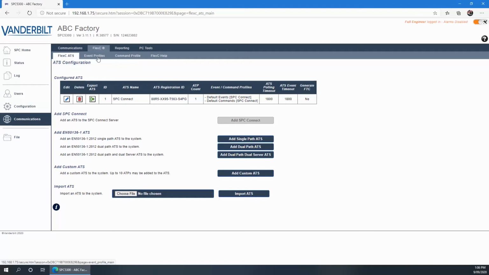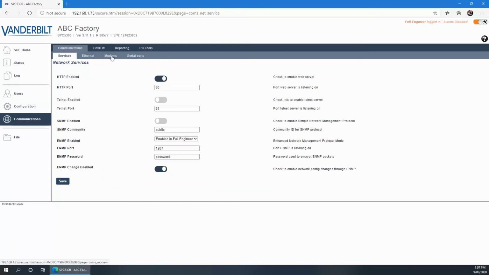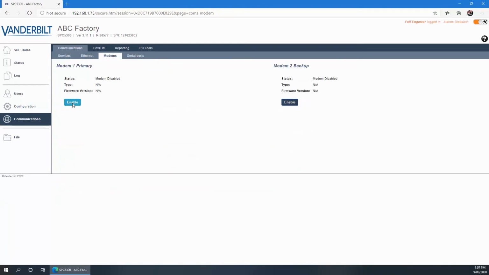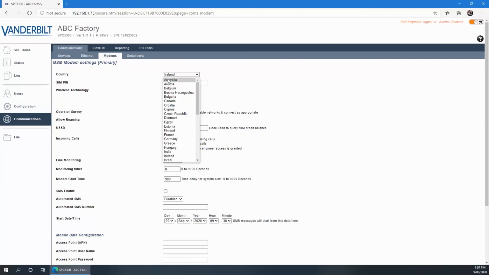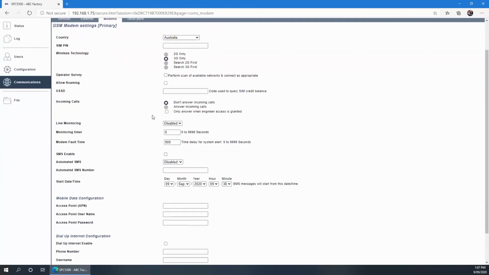In our case, we've actually got a modem, and it's a GSM modem, and it's in modem slot number 1. So we'll just enable this. We'll configure it. It will be 3G.